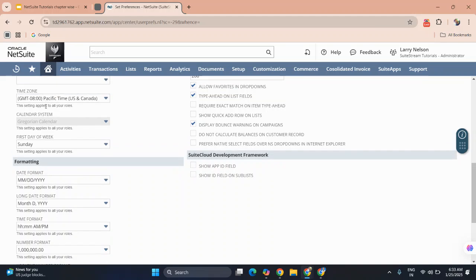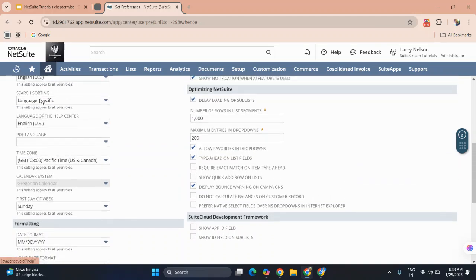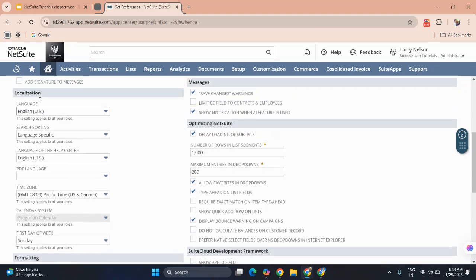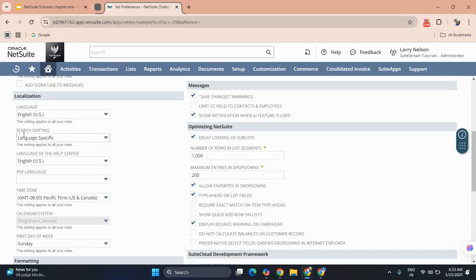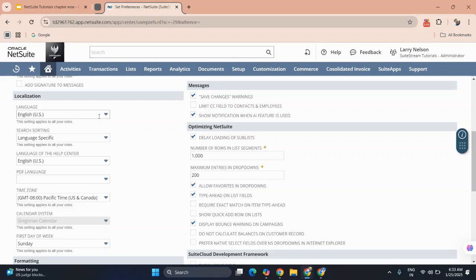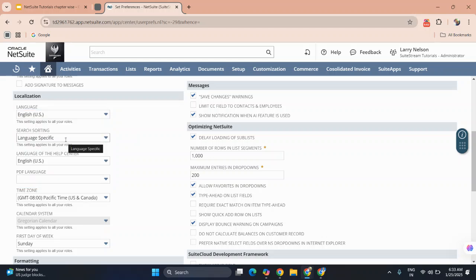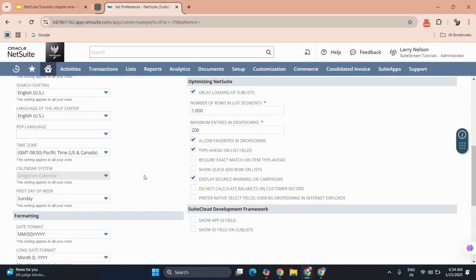Date format. Fiscal calendar, in the sense of how it works, where we start the calendar for your financial years. In the localization center, if you talk about language, by default it will be selected as English. If you want to change to any other language, select from here, and give the sorting language English and the language of the help center. This is the help center.